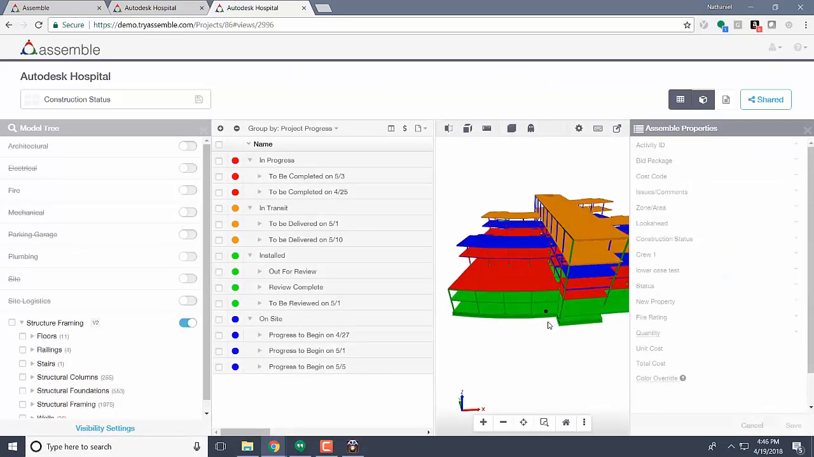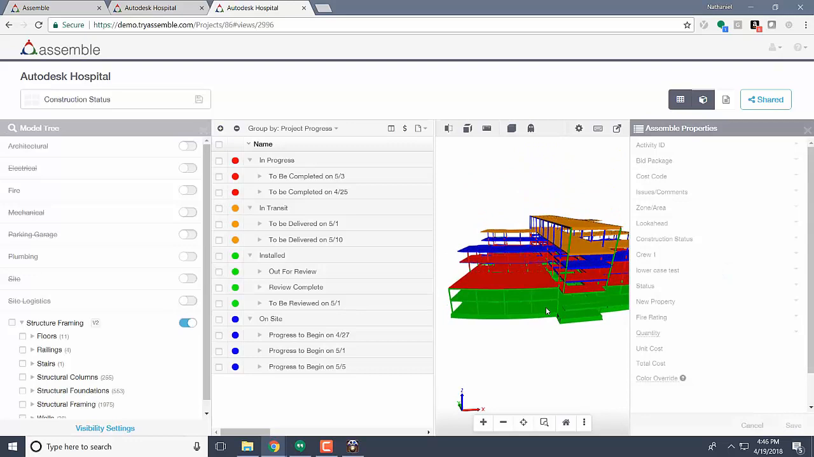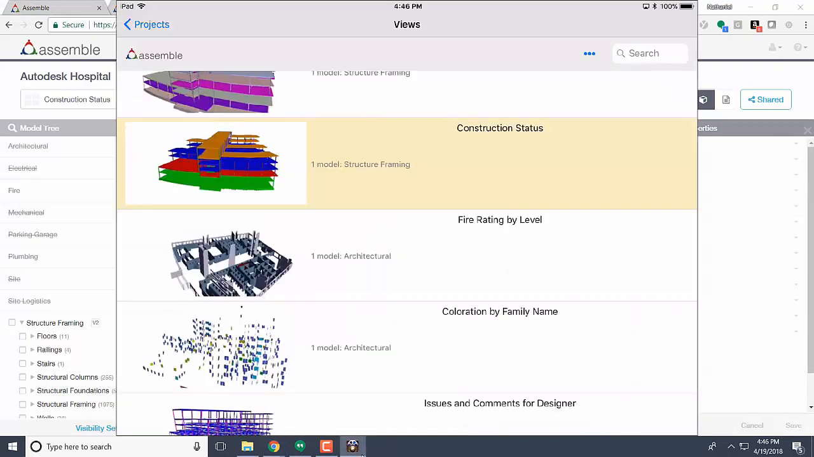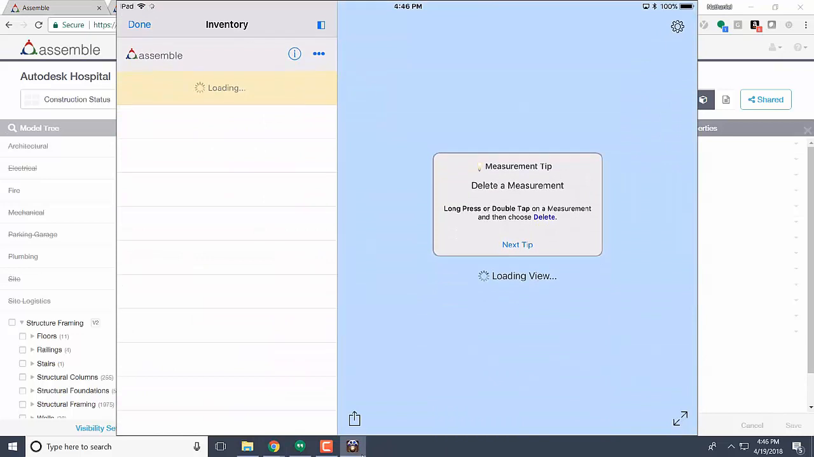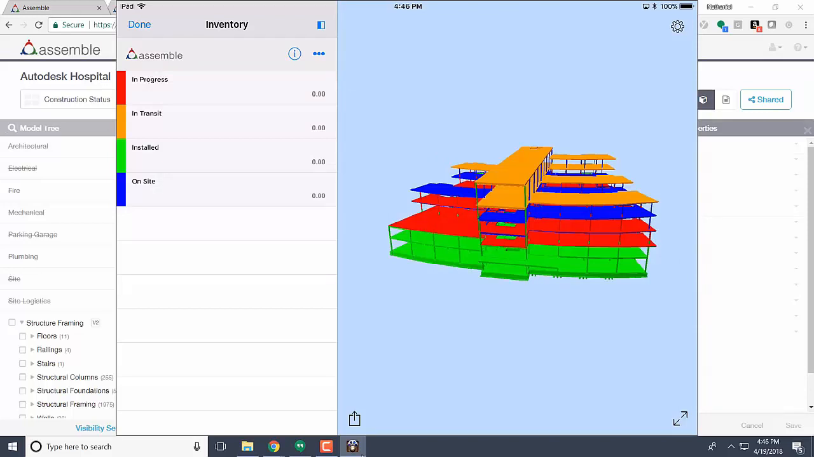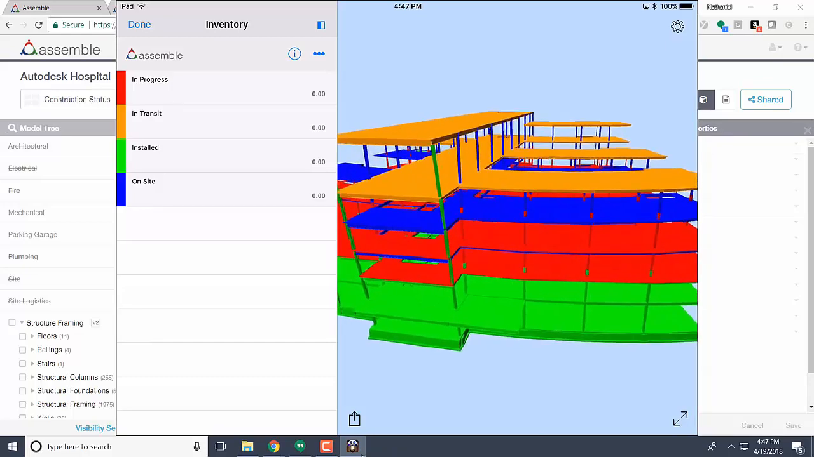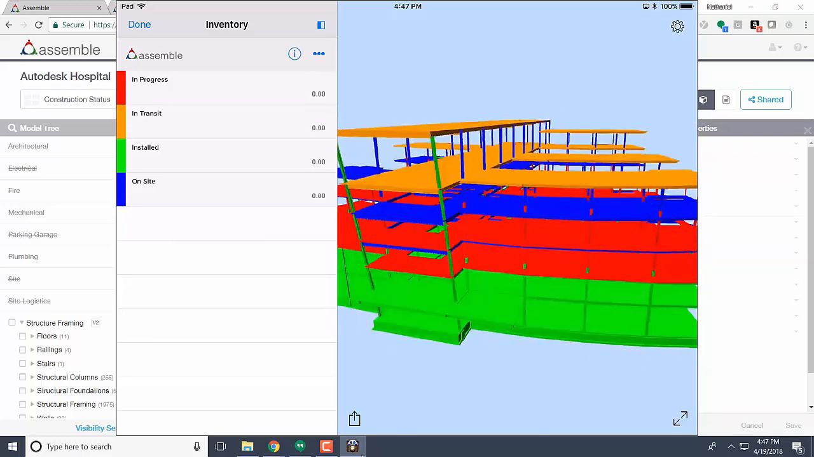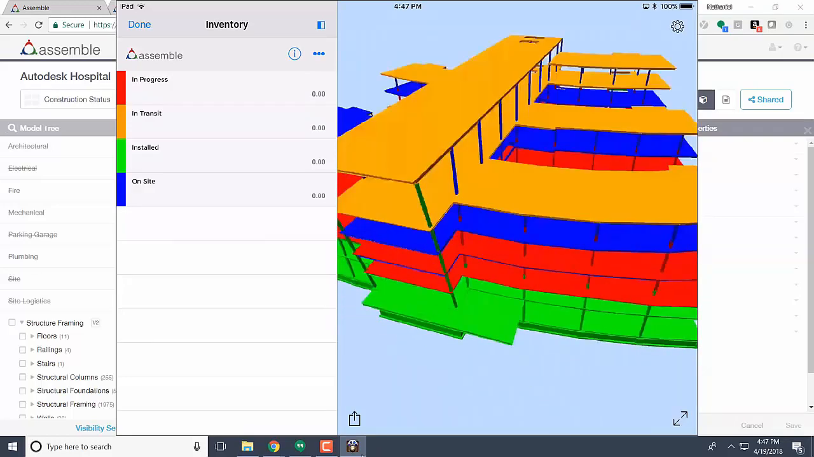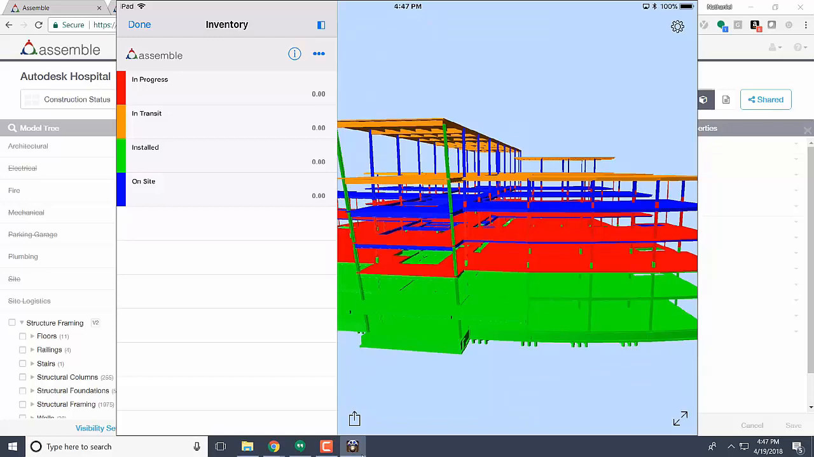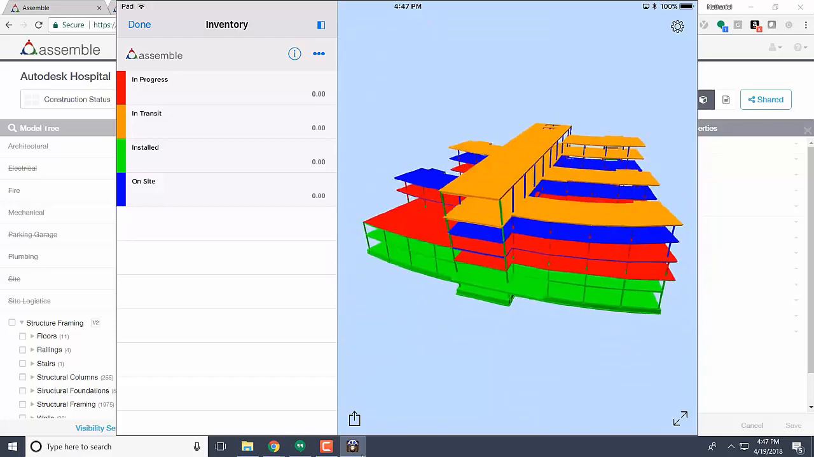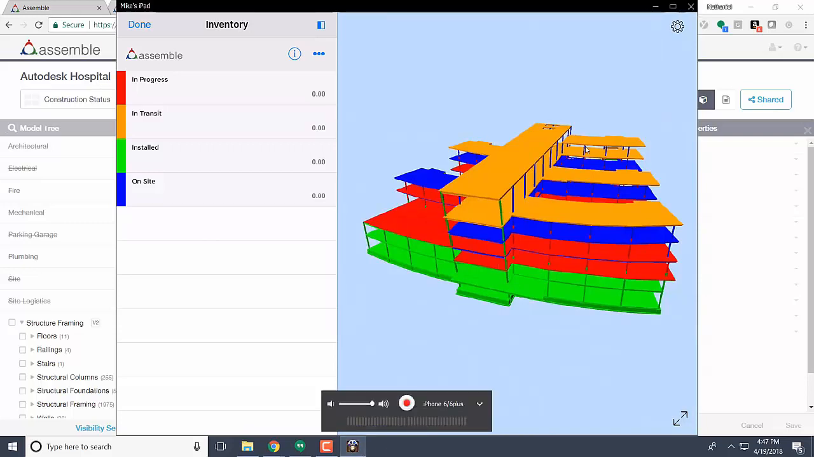Not only are you going to see the colorizations update here, but if we go back into the mobile and hop back into that view, you'll see that in real time, not only are we able to push information from the field to the office, but actually from the office back to the field as well. Now you see the colorization has been updated here for the on-site objects and for the in-progress objects. So the communication between the office and the field has never been more transparent and never been more efficient, very easily updating things in real time as need be back to the office.